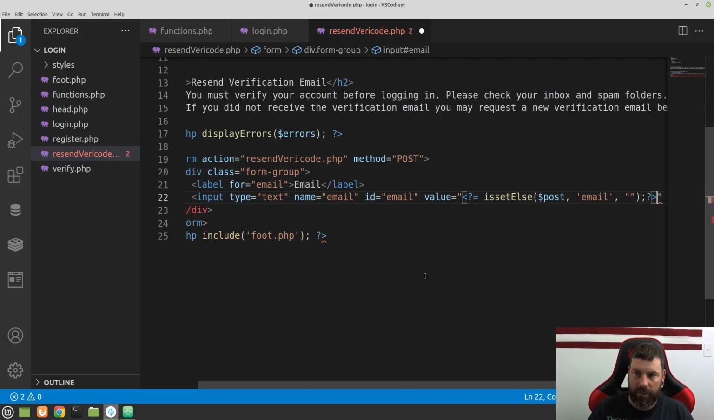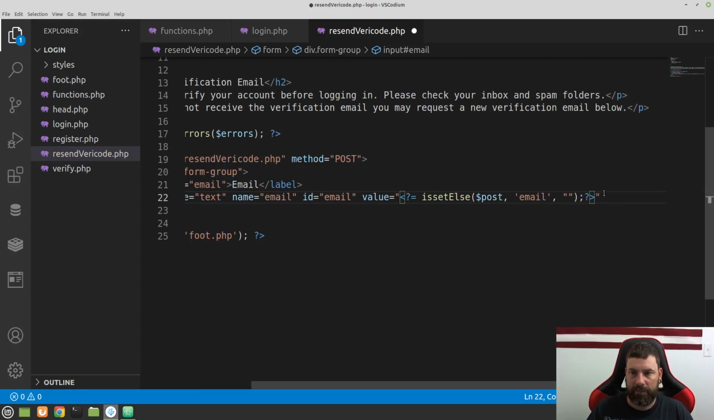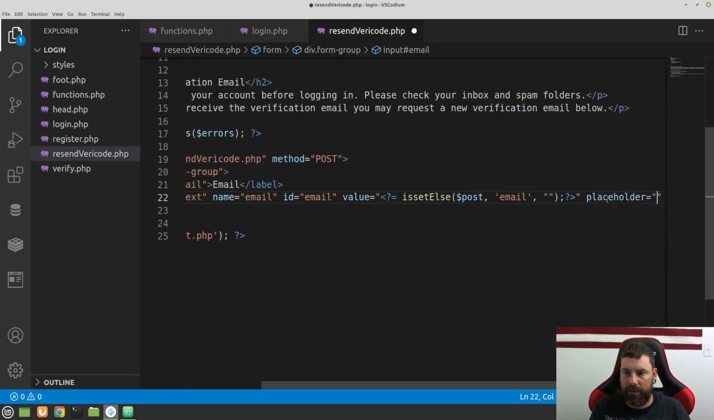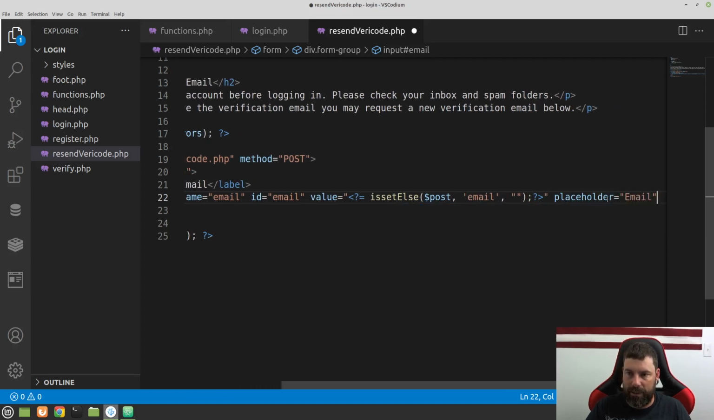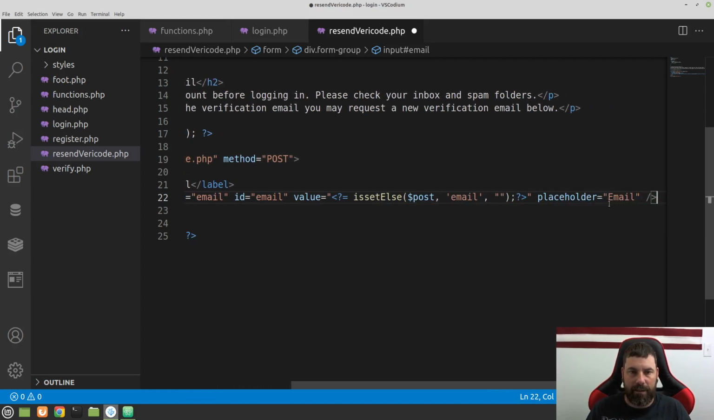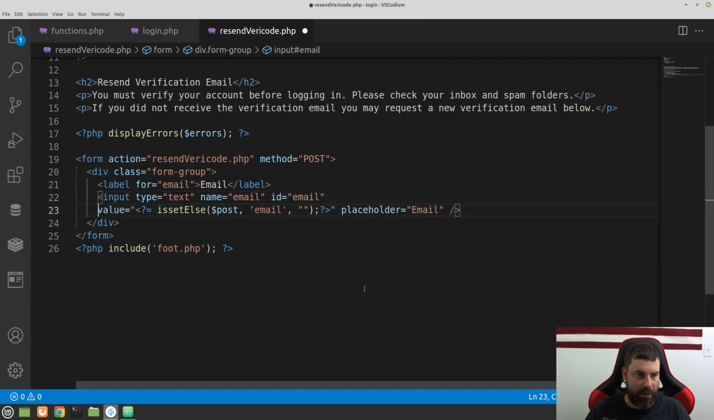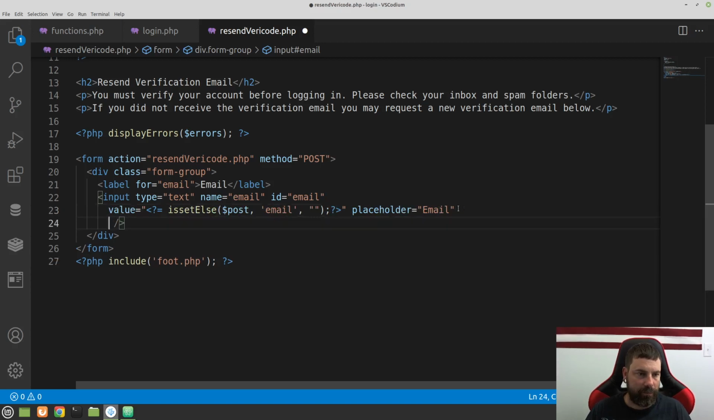Okay, but we need to close the PHP tags there. The next thing we'll do is go ahead and give this a placeholder, and we'll make that equal to email, and then we'll close our tag there. Now this doesn't fit on one line here, so right here on this value, I'm going to break this down to the next line like this, just so that it's a little easier to read and it doesn't go off my screen for you guys.